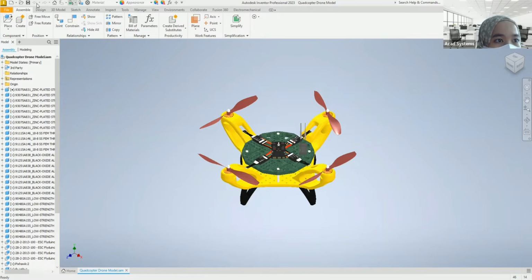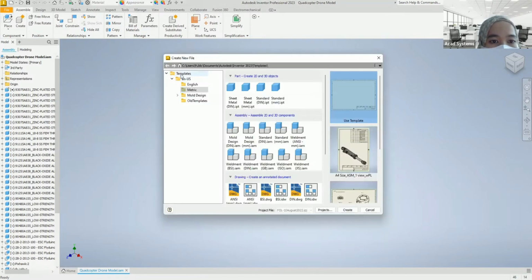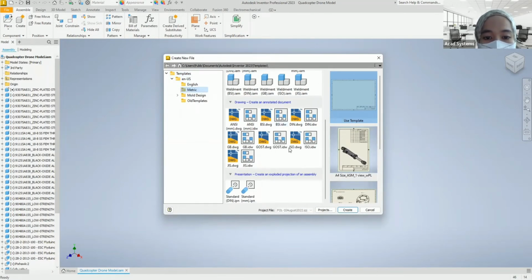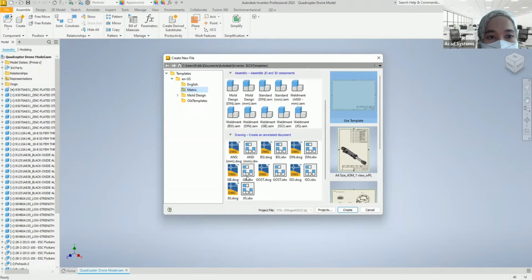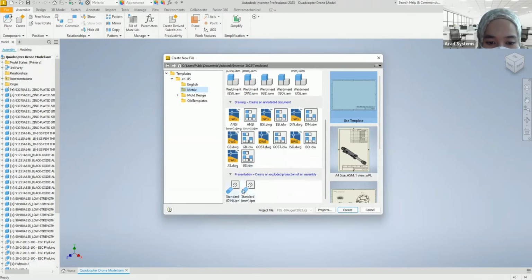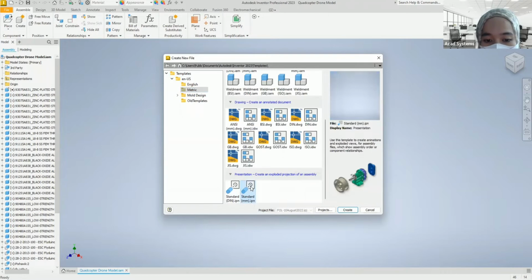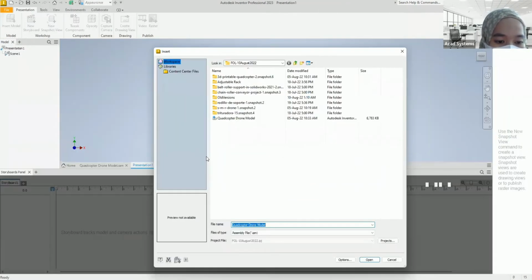So in my quick access toolbar, I click on new file, and then I'm going to use the metric templates. And when I scroll down, I can see the presentation here. The presentation is the full file that you can create in Inventor. So I will use the standard MM and click create. Alright, now the insert window asks me to open the assembly file.